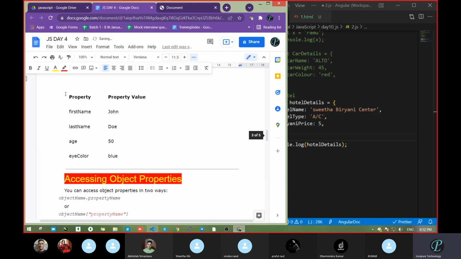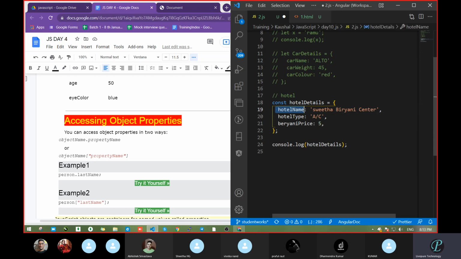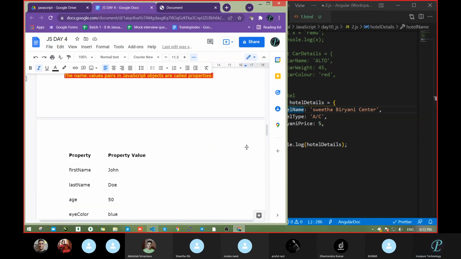Okay. Next, these are all the properties and these are the property values. First name, this, that, these are all properties. So how can we access a property? If you want just the hotel name, how can we access it? We can use the property name, hotel name.